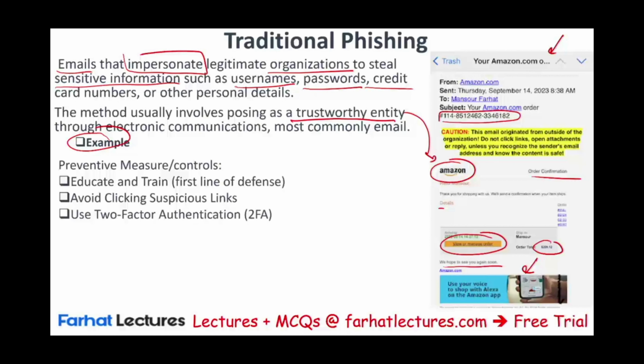Use two-factor authentication. So let's assume I have a password. In addition to my password, every time I need to log in, I need to receive maybe a text message giving me another code generated randomly in order to access the website. So even if someone has my password and my login, they can't access because they need that second authentication, which is my code from my cell phone.